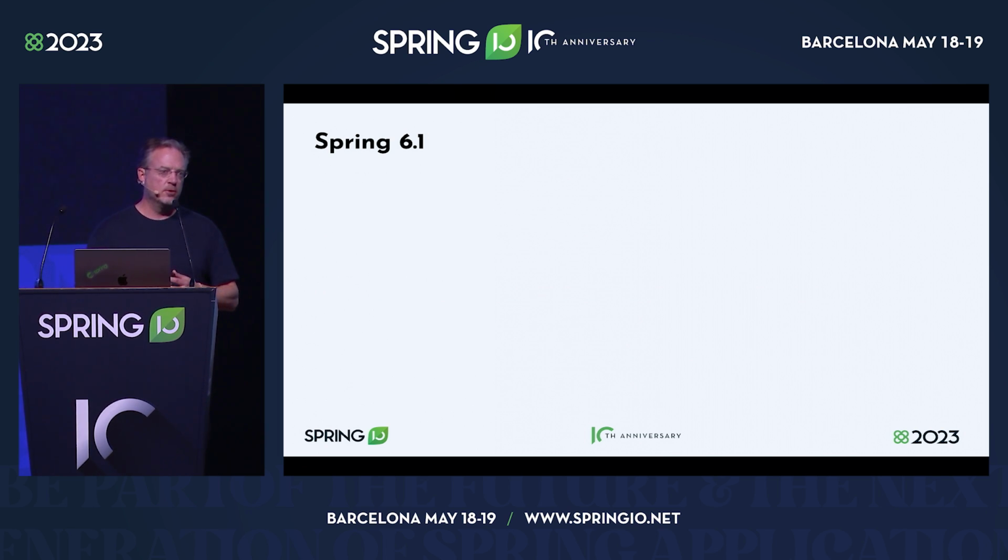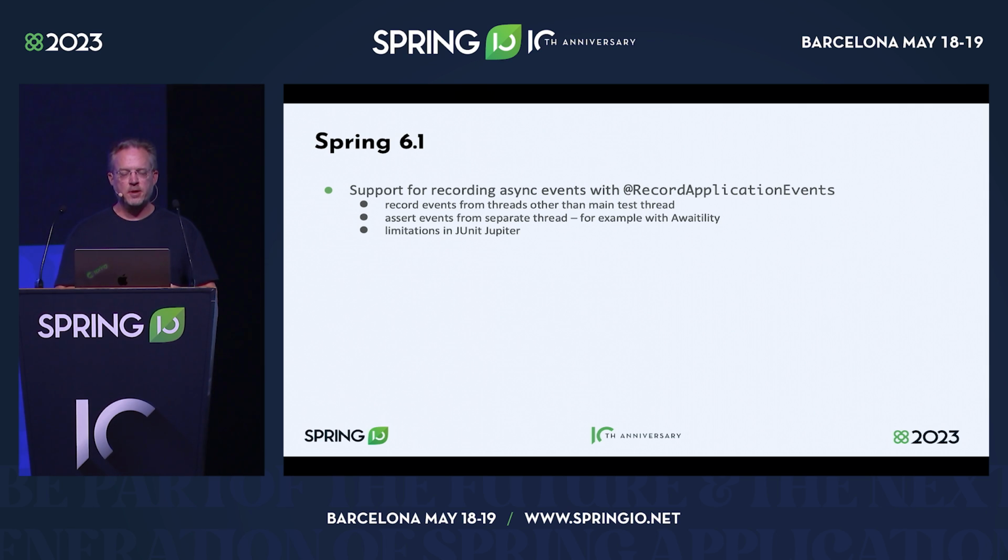Now 6.1, you've learned that the conference already is on the horizon, right? It's released later this year, but we've already started some work on the testing support and we already have some ideas as well. One thing that's already in place that you'll have in the 6.1 M1 milestone is support for using the @RecordApplicationEvents feature, and it will record async events now. So you can record events from another thread other than the main test thread, the thread that your test is running in.